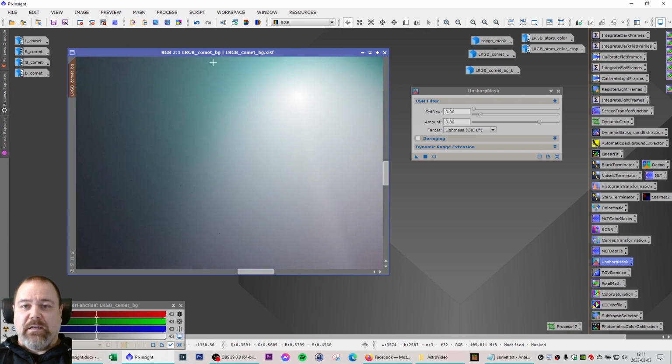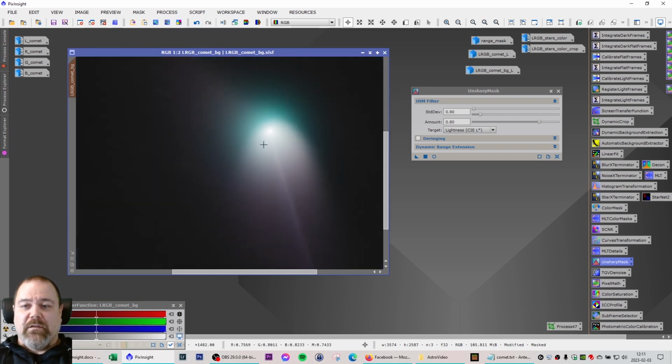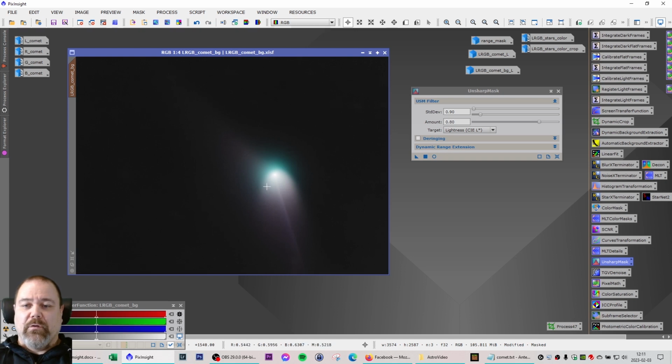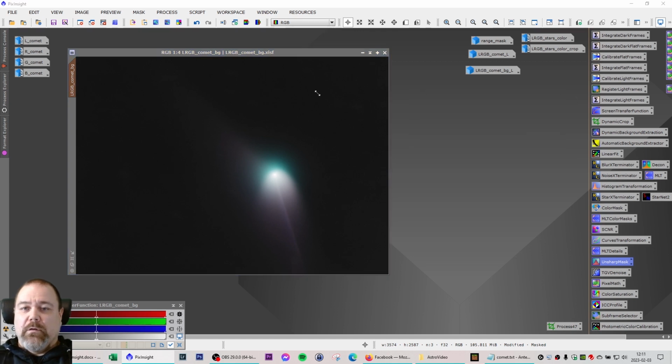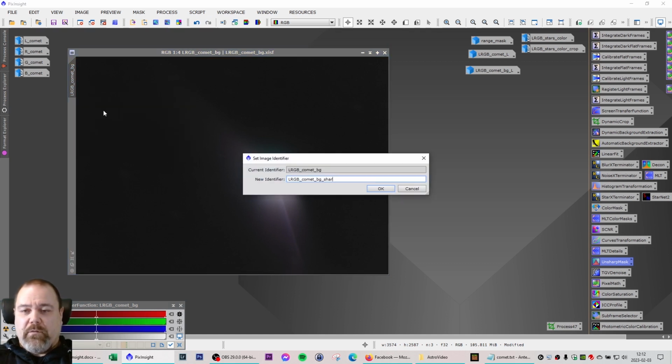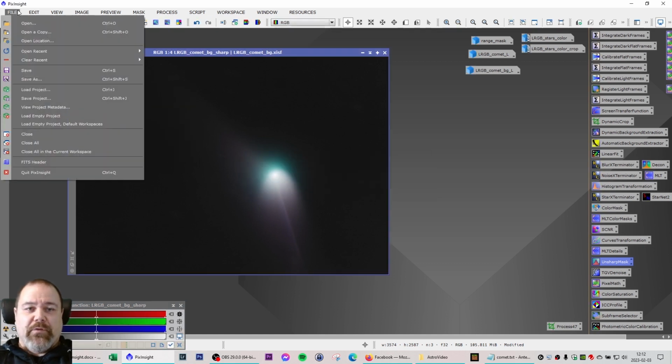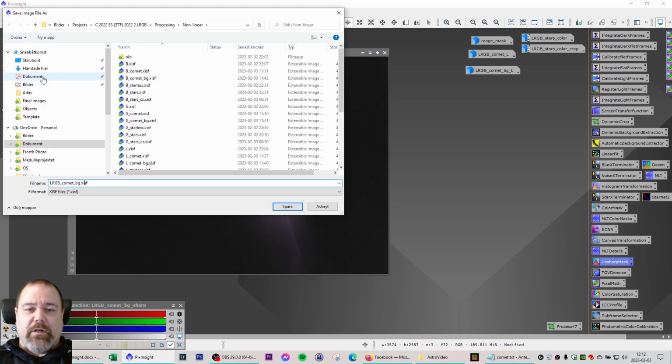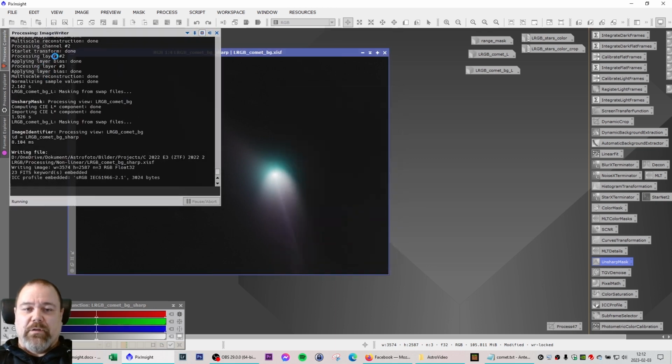Now this slightly sharpened the image here. It's very hard to see the results because of the nature of the comet here. So we're going to remove that mask and we're going to call this sharp so that I know that I have run through some sharpening processes on the comet.